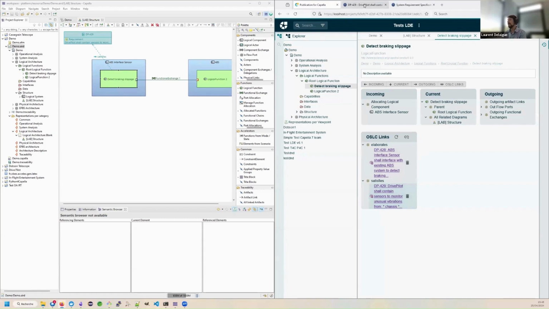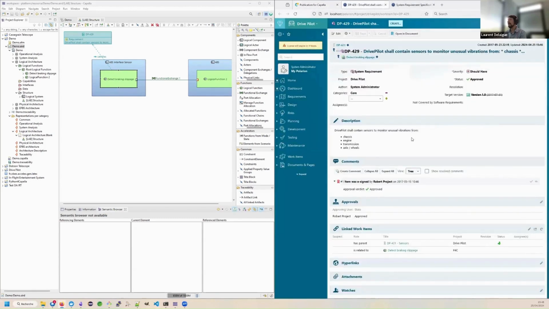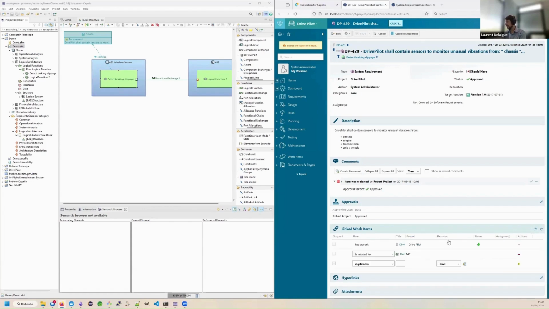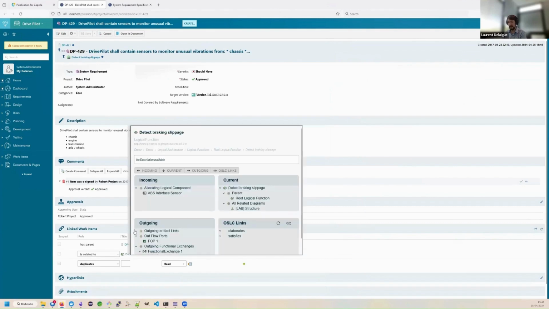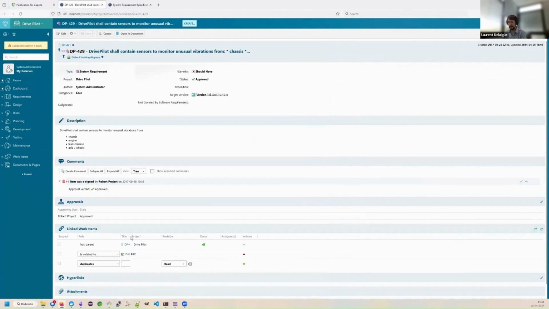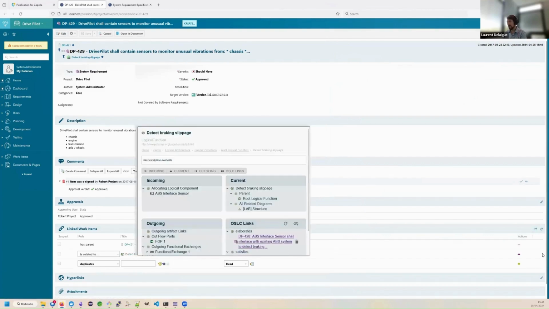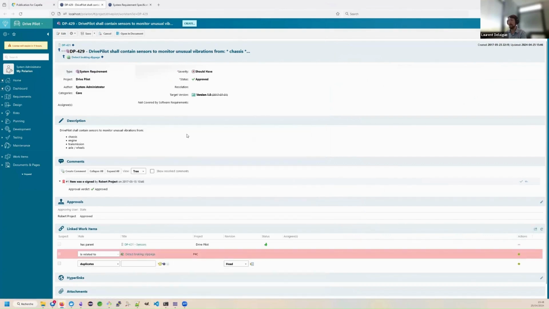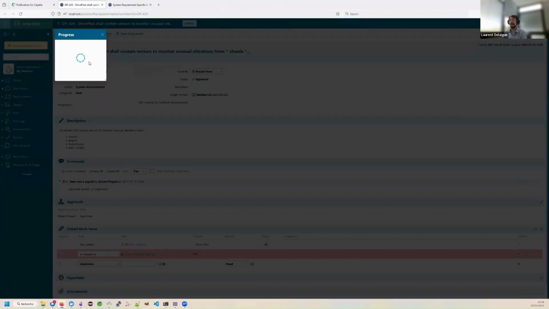And also, you can edit the information from Polarion. So here I will do the opposite. I will delete the link that we created earlier. So just to clarify, this is the detect breaking slippage link? I want to delete it from Polarion. So I need to save that. And this is communicating with the publication for Capella server to delete the link.